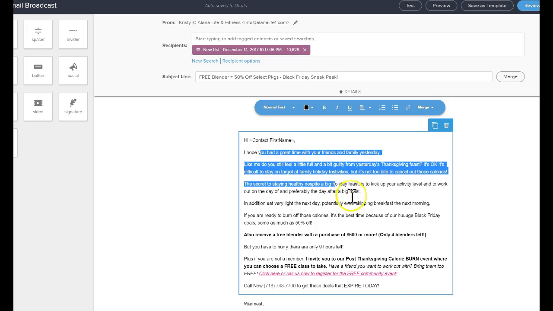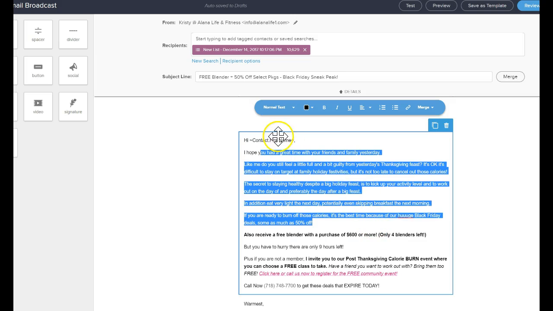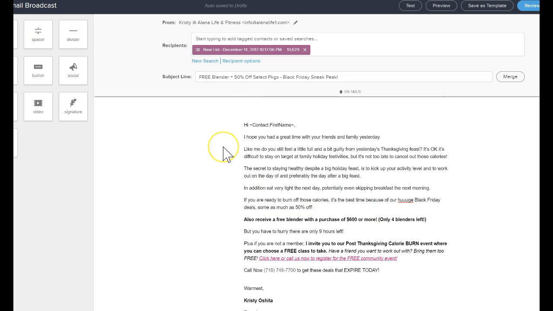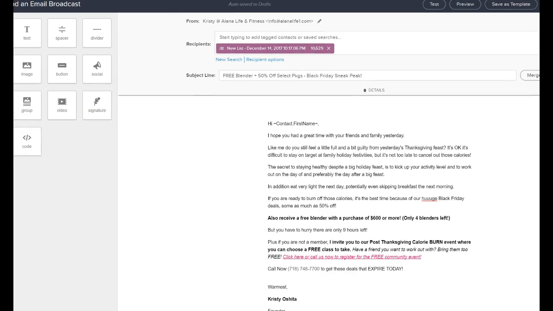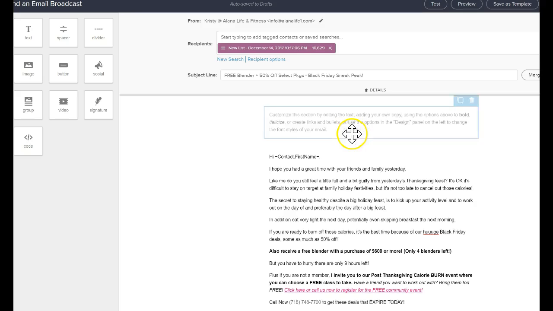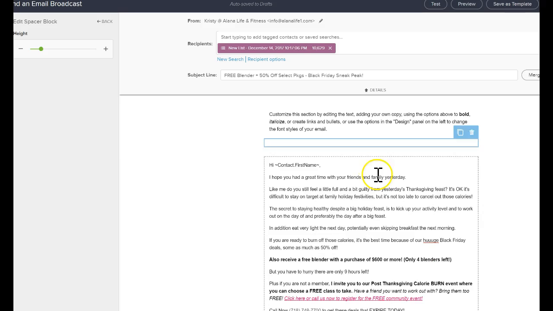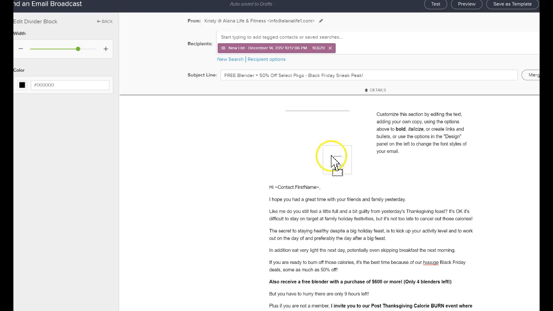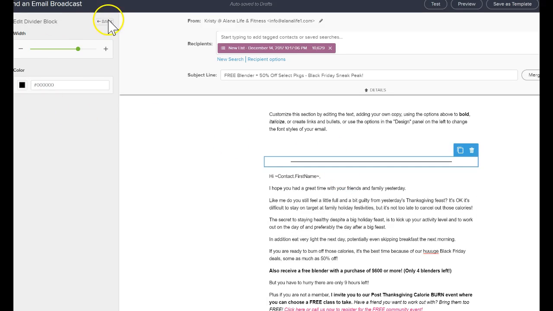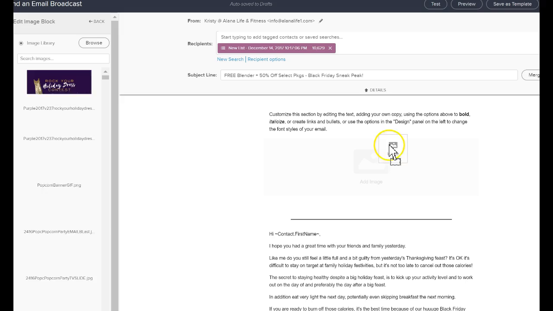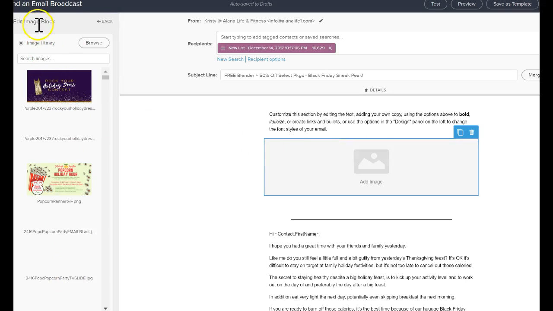And then you create the body. Now to create the body and to add the images, it's nice because it's drag and drop. On the left-hand side, you can add more text, you can add a space, let's say if it's too close to each other. You can add a divider. You can add an image, and then it shows all the images over here.